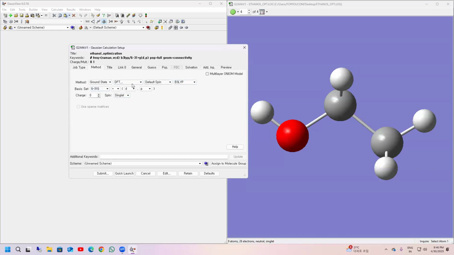See, everything is selected. Ground state, DFT, default spin, B3LYP, 6-31G basis set, plus diffusion function, DNP, polarization function, charge zero, spin multiplicity singlet. How is it selected? Because we are using the output file of the optimization calculation. So these are the parameters we used for the optimization of this molecule. So we are taking the output file of our previous calculation, and the software by default will detect the parameters we considered during our previous calculation. You don't need to change anything. You just use the same parameters.